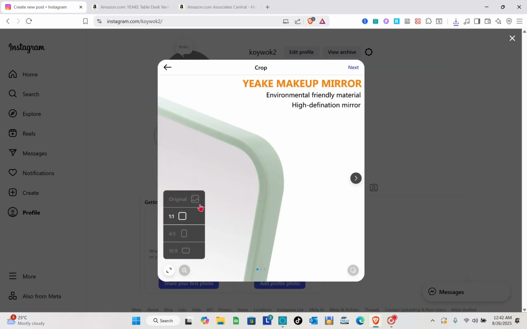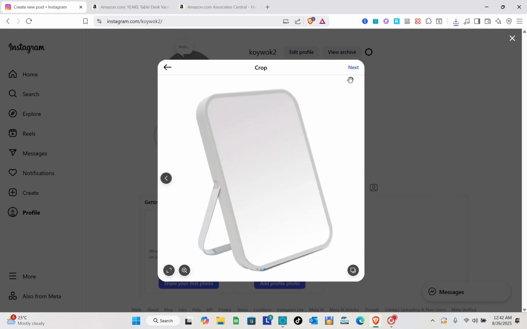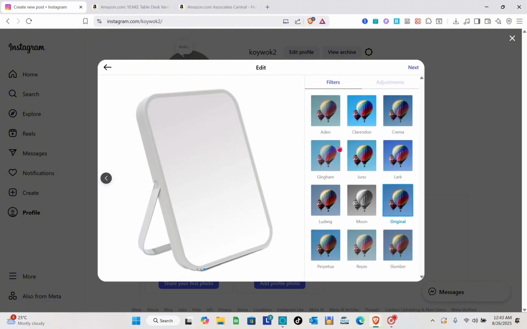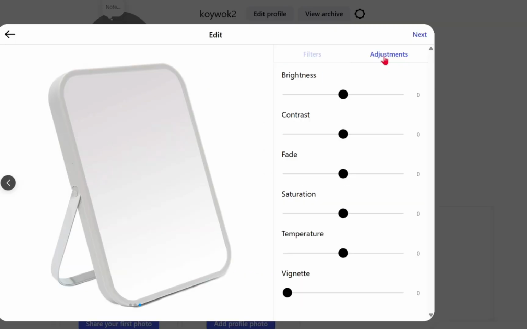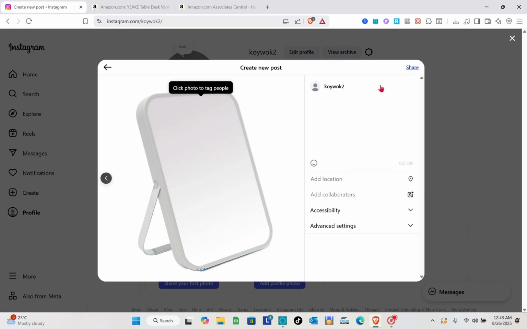And now for the ratio, I'm just going to select 1 by 1 or 4 by 5. I'm going to select 1 by 1 for this one and then check the other images as well. After that, click on next. Here you can change the filters and adjust the brightness, the contrast, the fade, etc. Now just click on next after that.